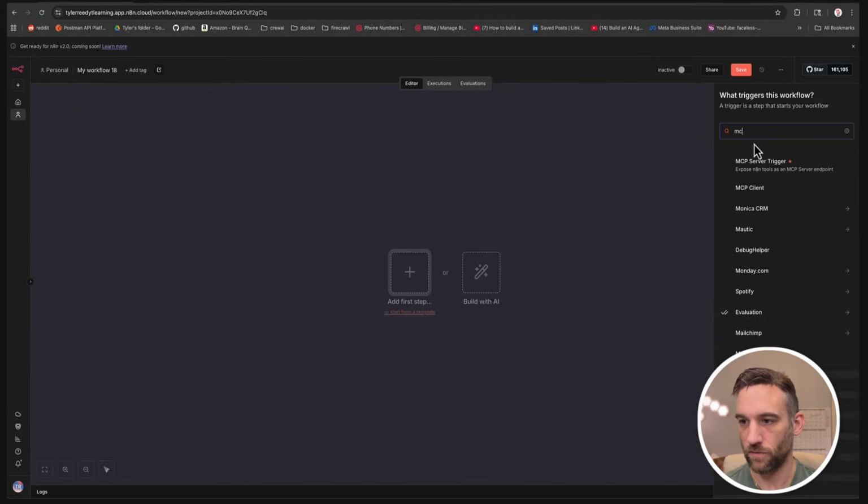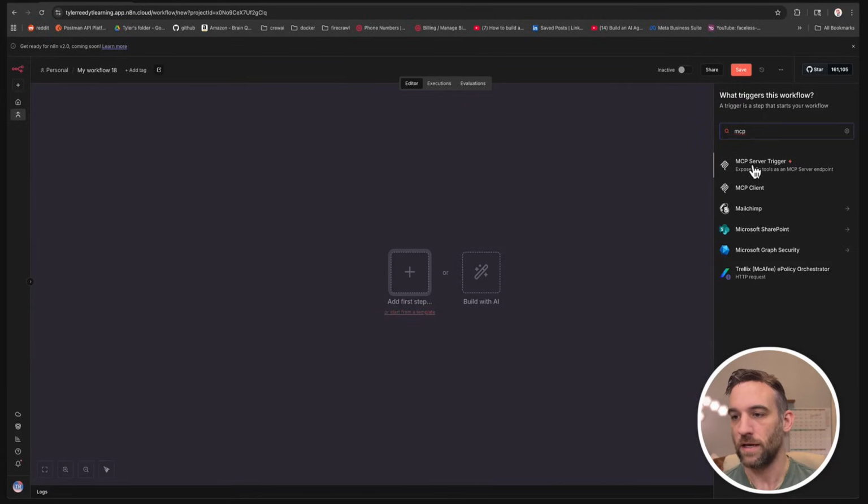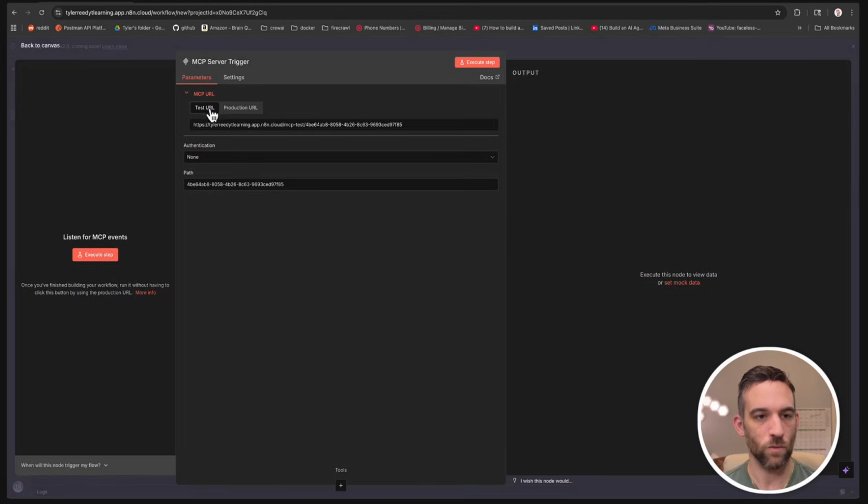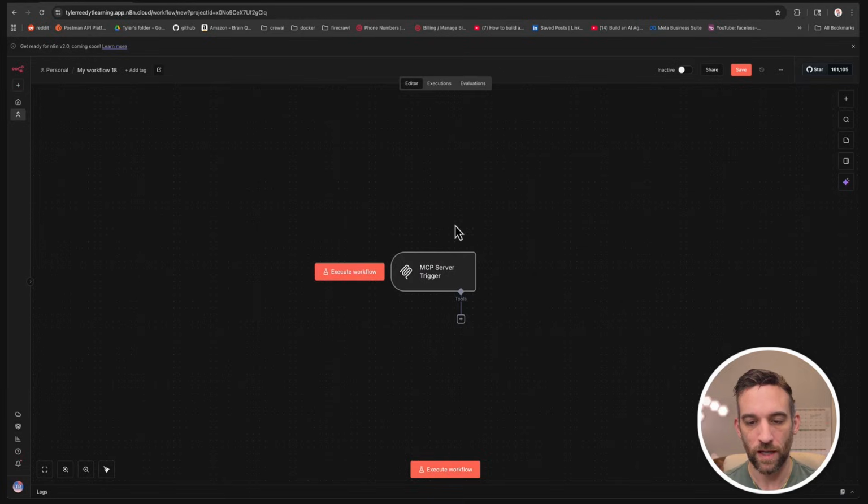Just going to search for MCP. Right here is the top one, MCP server trigger. Okay, so here what you're going to see is not too much going on, but we have a test URL and a production URL. Production URL, if you're familiar with n8n or have used it enough, means that whenever this workflow is active, you're going to have to use the production URL. Okay, we are going to set up an authentication here, we'll do that in a minute.